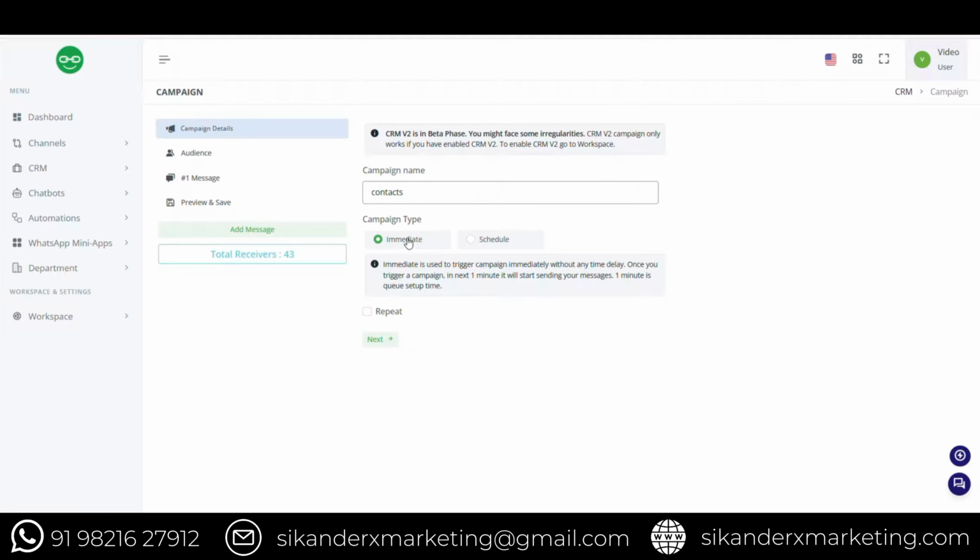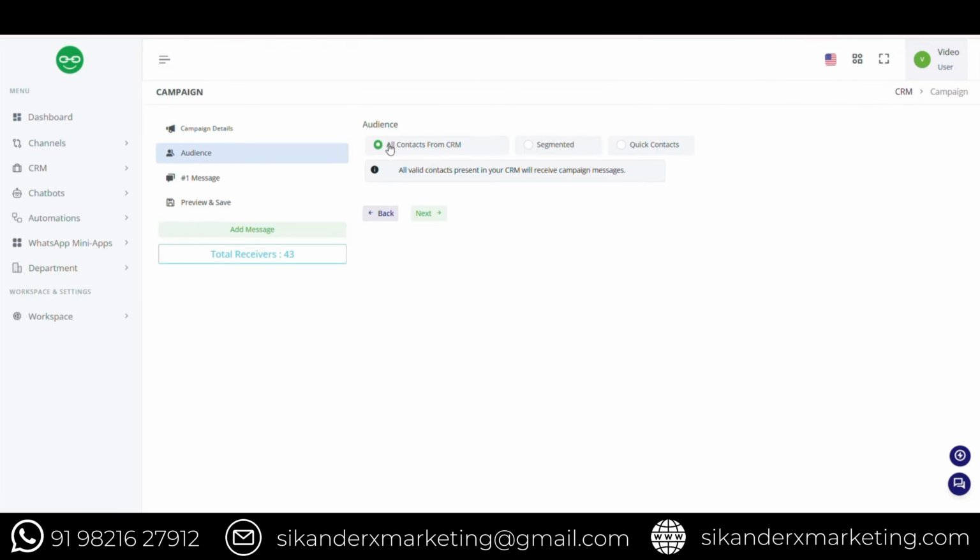You can select the campaign type immediate or schedule according to your requirement and then you will click on next. So over here you will select the audience and we will click on all contacts from CRM. So we can see that the total number of recipients will be displayed here automatically. Then we will click on next.